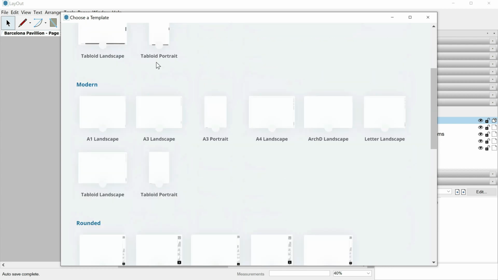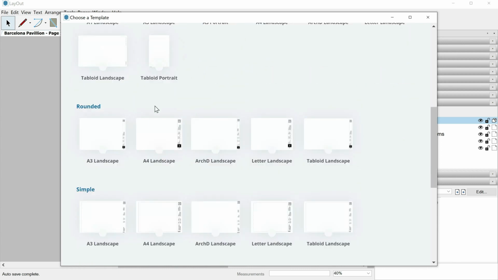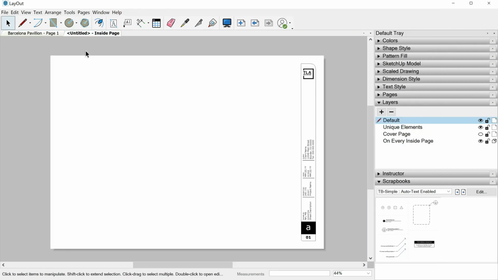Here we have many different options. I recommend you to open most of these paper documents and check what is your favorite title block. For this example, I will use this one inside the rounded category, A3 landscape. One click here, a new document will be opened, and here we have our title block.